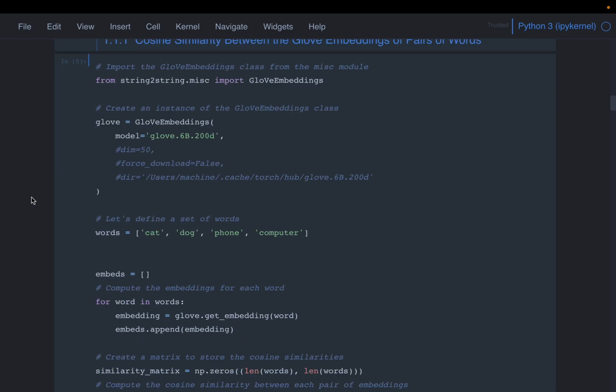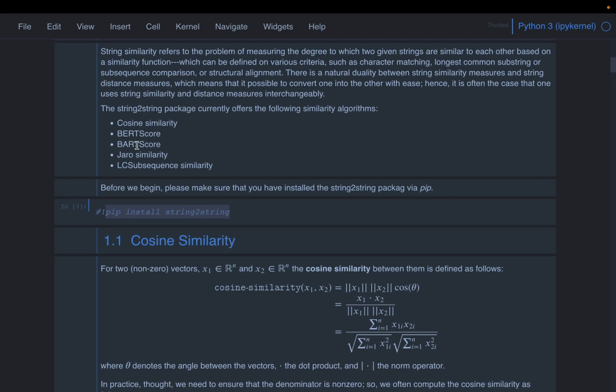Similar to cosine similarity, we have a bunch of other metrics, right? So these are actually coming from large language models used for embeddings and natural language understanding, but they also have some similarity metrics which we can make use of. Okay, so let's look at this BERT and BART.